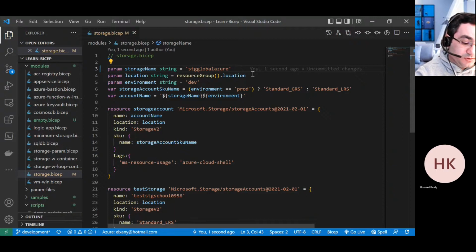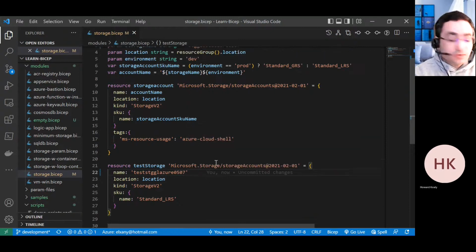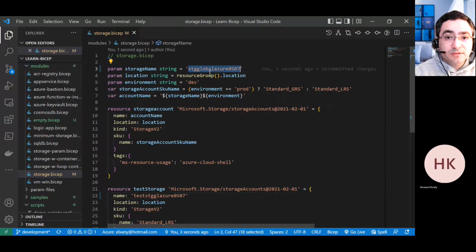So I'm going to put here 0507 as today's day, and then for the test storage name, I would say test SDG global Azure, and then we'll put the same here, 0507, indicating today's month and the day. Okay, so we have these two things. Why did I make that change? Because there's a probability that I have deployed these storage account names previously, so I want to avoid anything that may cause a collision.